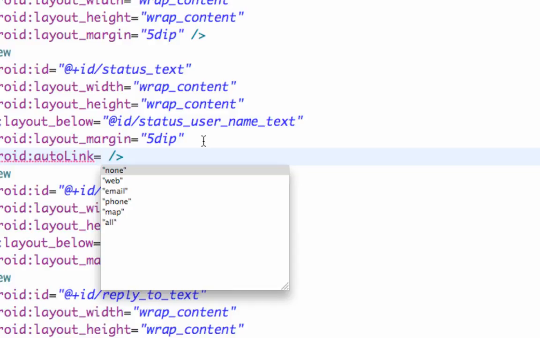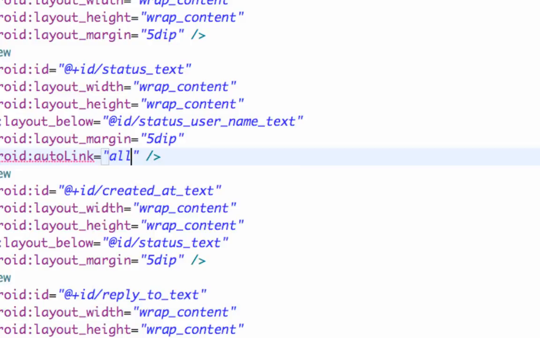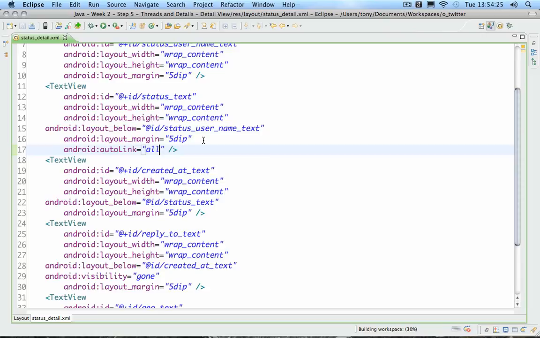Those are all things that it will automatically try to detect inside of the text for you. For email, it'll try to find emails and make those linkable, and when you click it, it'll go to the mail application. For phone, it'll try to make a phone call. Map, it'll try to find addresses and show those on a map. And all will try to show all, so we can just turn that on so that it'll auto-link all of those things that it finds inside the status detail of a tweet.